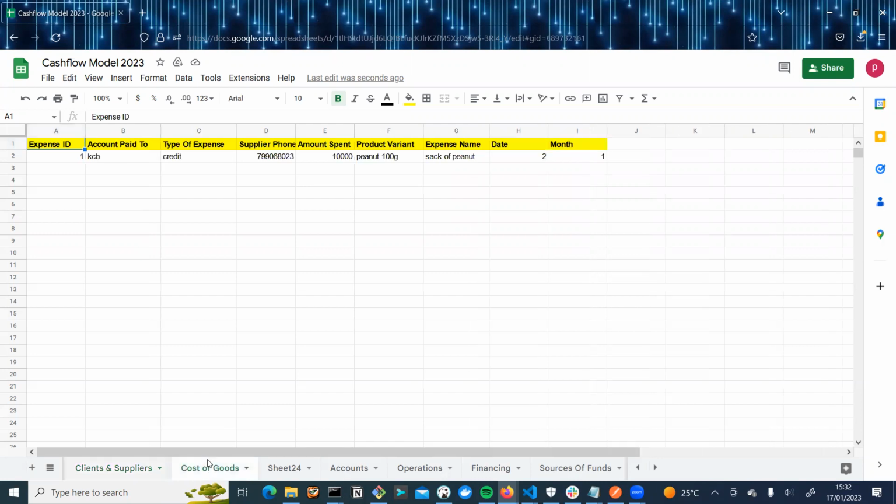And you have the tab for the cost of goods, capturing the account paid to, the type of expense that they incurred during that transaction in terms of the cost of goods, the supplier's form, the amount spent on that particular cost of good, the product variant, and the expense name, date, and the month.